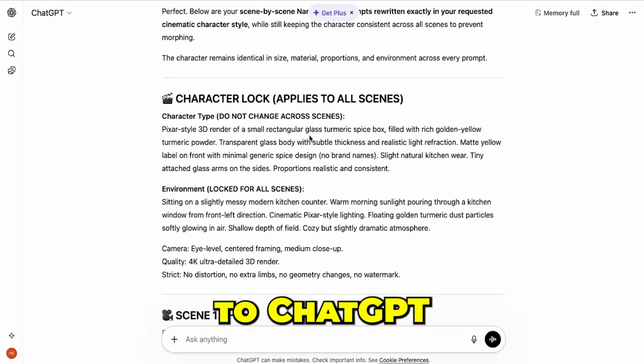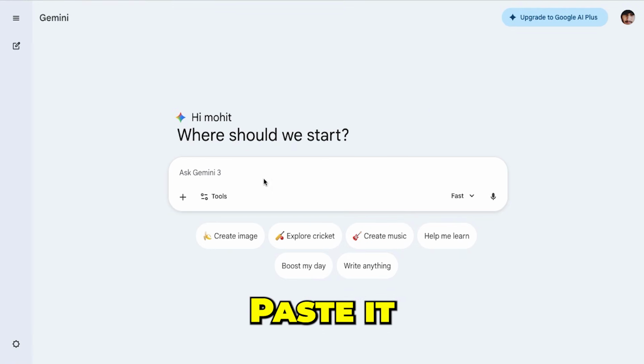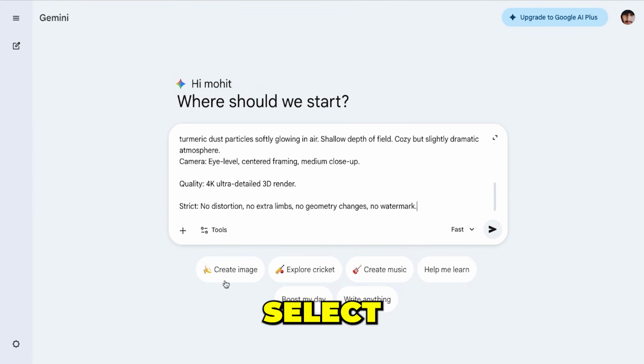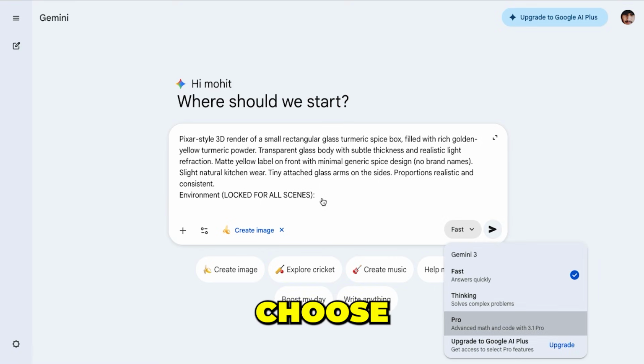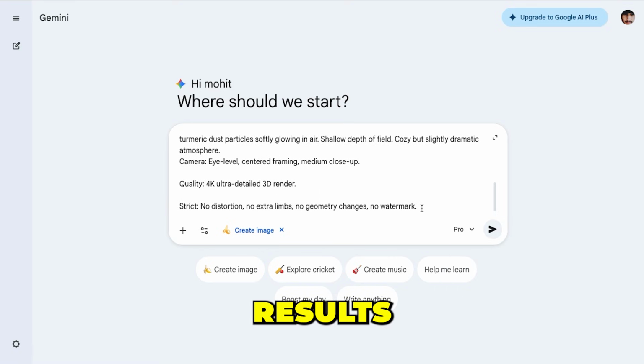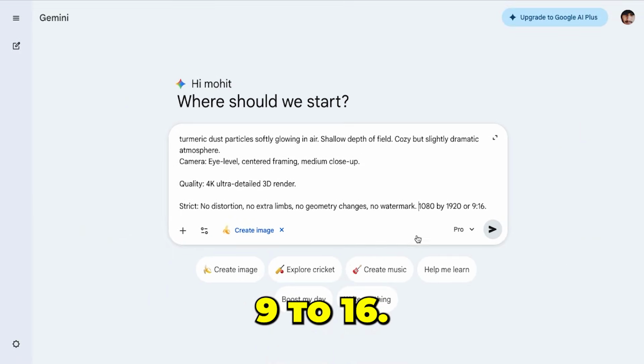Now go back to ChatGPT and copy your first image generation prompt. Paste it into Gemini, then select Create Image. If you have access to the Pro Image model, choose that for better quality results. Before generating, make sure to add your desired dimensions. For shorts or reels, we need vertical format. So you can add something like resolution, 1080 by 1920 pixels, and an aspect ratio of 9:16.